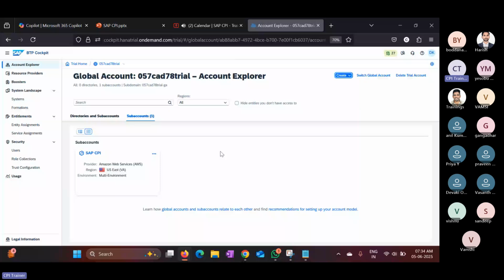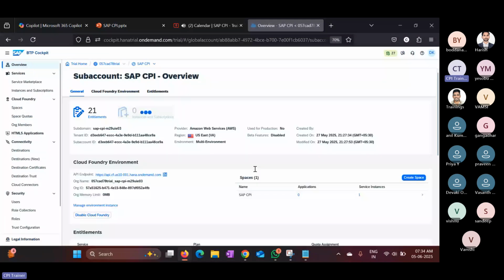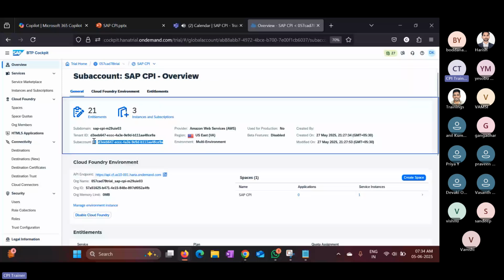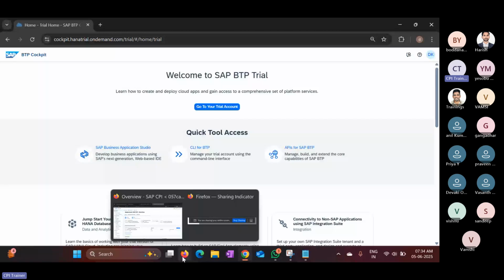Depending on your landscape, you need to go to your sub account and check what subscriptions you have. Here is your sub account for the CPI, and here we have a tenant ID, sub account ID, sub account domain and region. While installing, it will ask you for the region also. This will be selected by us only, while creating the account. This is how the sub account will be created.